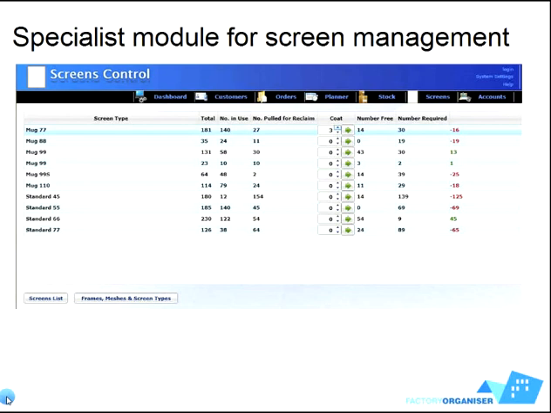And that kind of concludes the basic run through of what's there. There's also dispatching and invoicing, which I'm not showing you on this short presentation, but I just wanted to give you an idea of what factoryorganizer.com could do for your business.